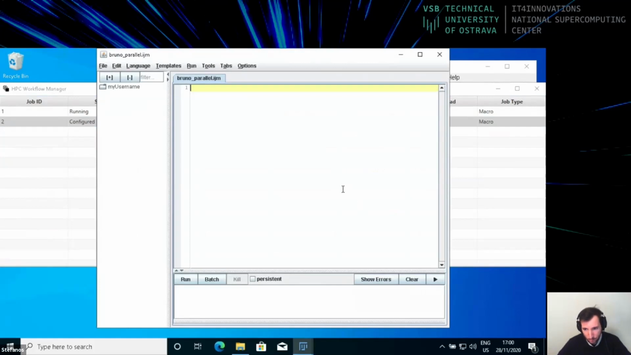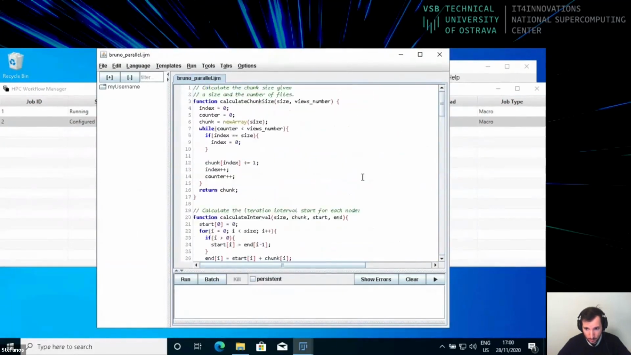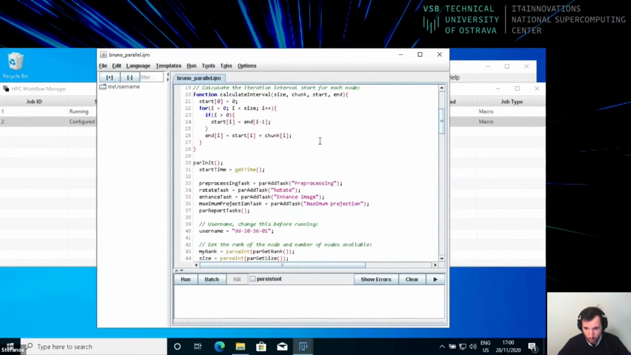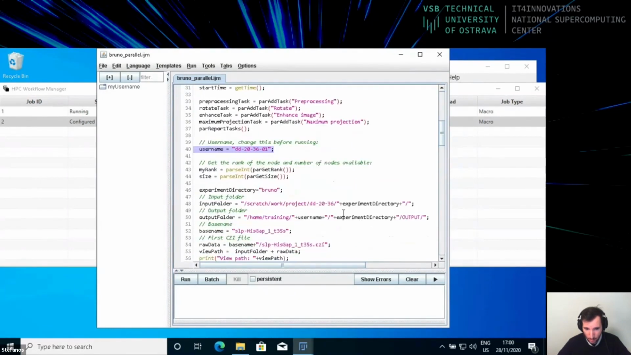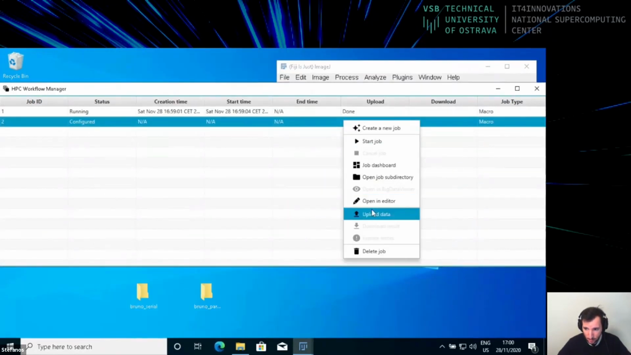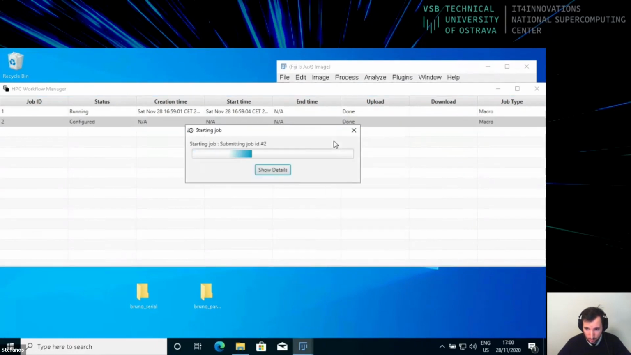But first, before you upload, paste the parallel code, the second snippet, and after you paste this in the editor, we need to locate that username. This time it is in line 40, because we've added some procedures which I'm going to explain. In this line 40, please change my username to your username, because it's going to be used later in line 50 for the output folder. After you have modified and saved the file, upload the data so that the macro is uploaded, and then start the job.